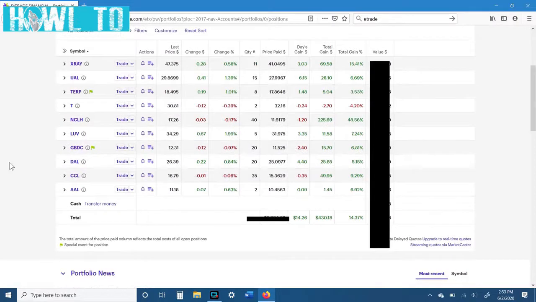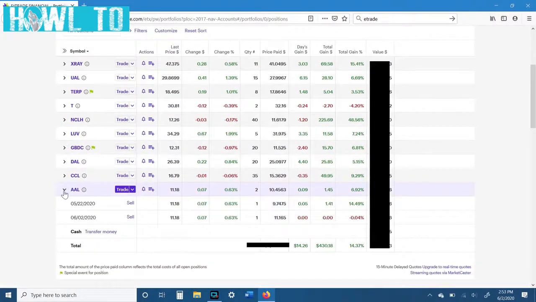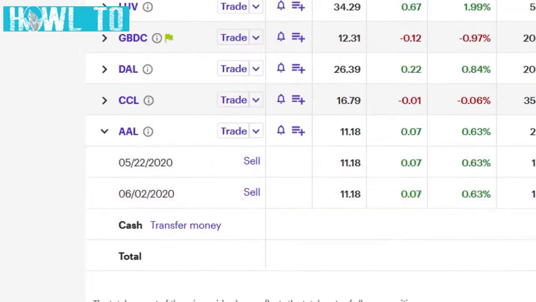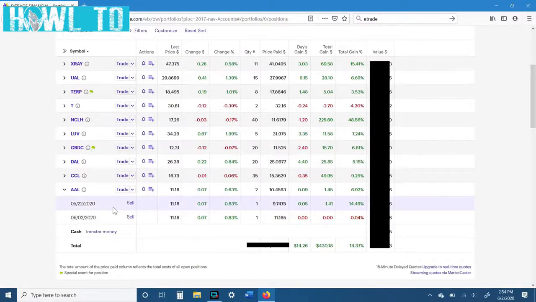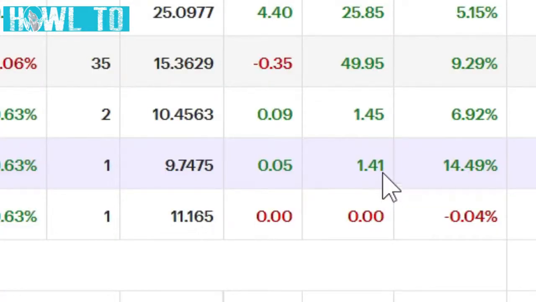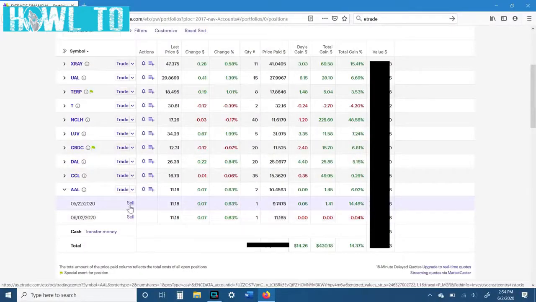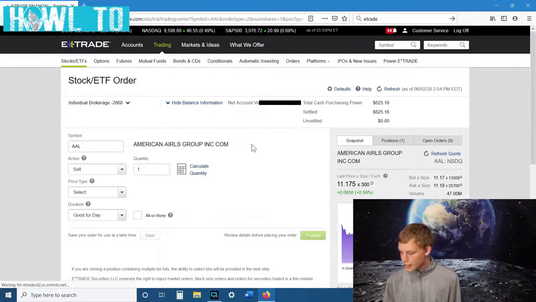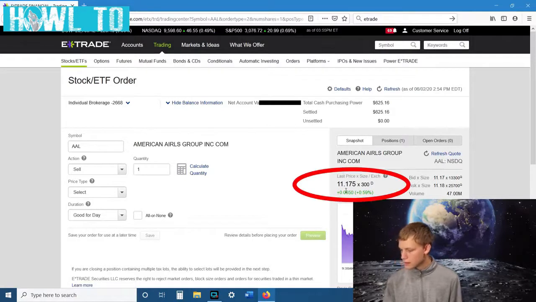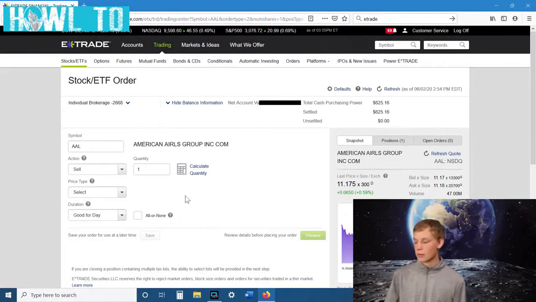So what I'm going to do is click on this arrow of American Airlines, and it'll show me the shares that I have purchased by the date that I may want to sell. I bought one share of American Airlines on May 22nd, and I'm up $1.41 in the green. So I'm just going to go ahead and sell this just to show you how selling shares works. Let's click sell. Now it's going to bring you to this page, and as you can see, it's selling for about $11.17.